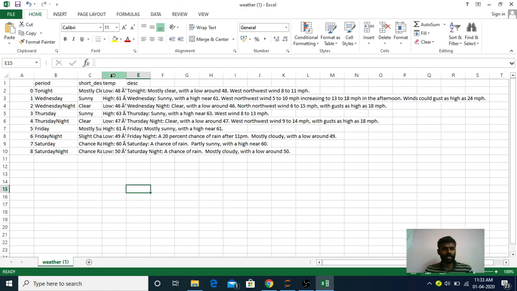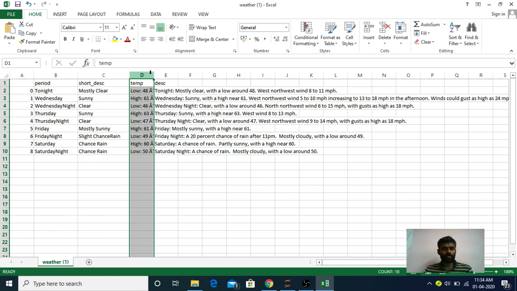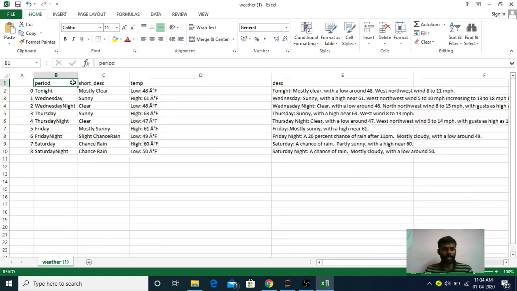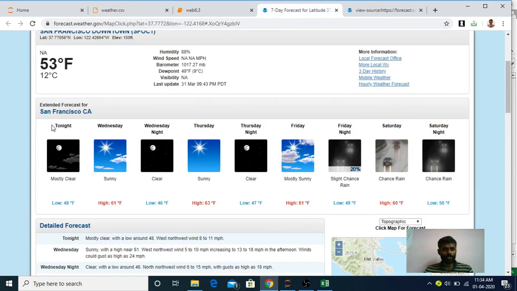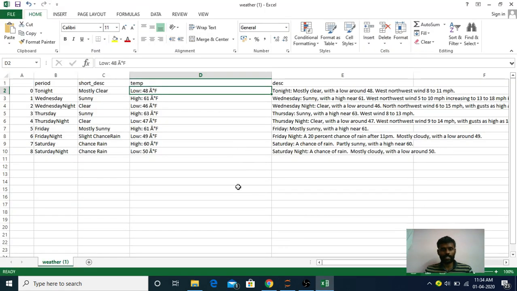Now you see, we have retrieved period, short description, temperature, description. For example, tonight mostly clear 48. Suppose if you check in this website also, tonight mostly clear 48. This information is retrieved and it is stored in this CSV file.